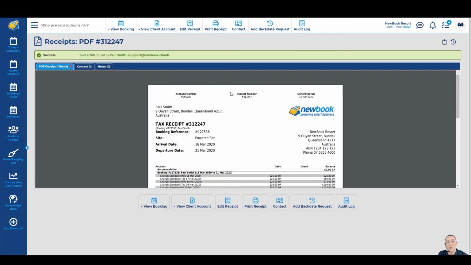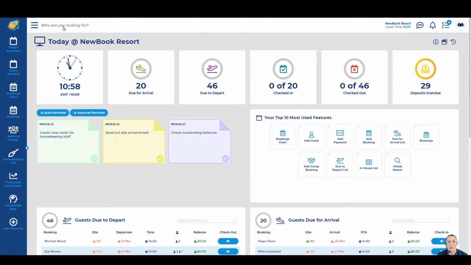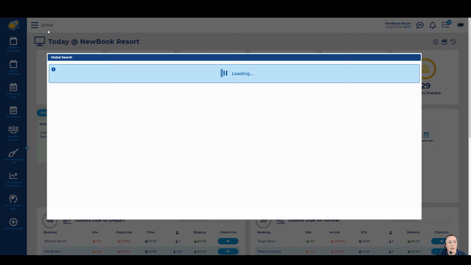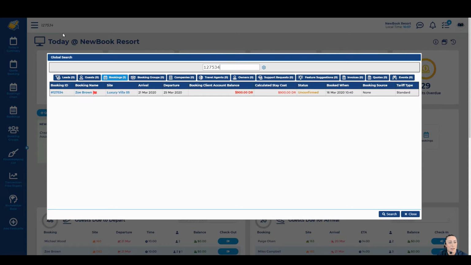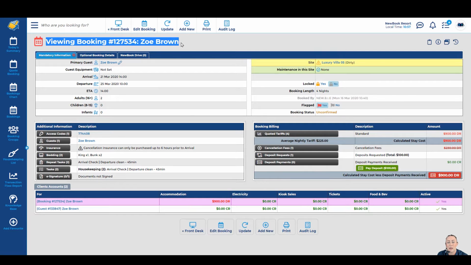The next scenario I would like to take a look at is searching for a guest that has called over the phone and would like to make a payment. Zoe Brown has called today and would like to make a deposit towards her booking. She's given me her booking ID, which we're entering into the global search in the top left and selecting enter. Once that has located Zoe's booking, we simply click into the booking ID, which will take us to the view of the booking.